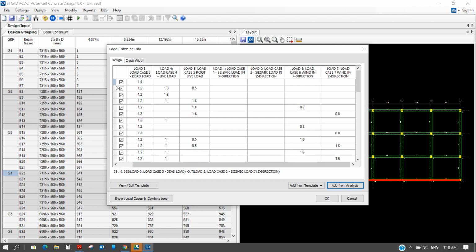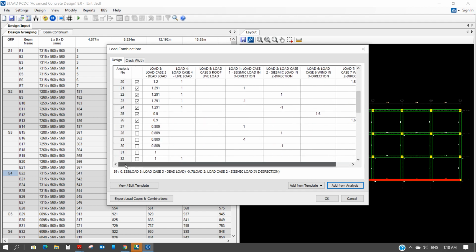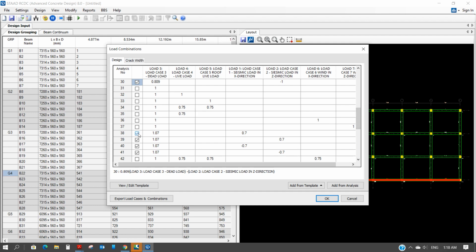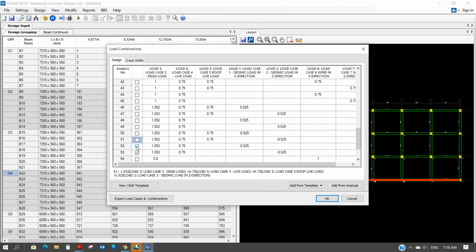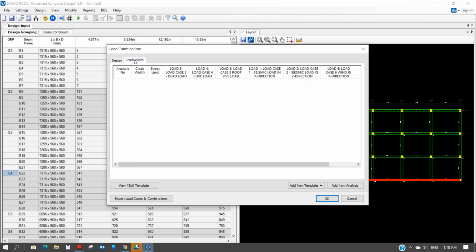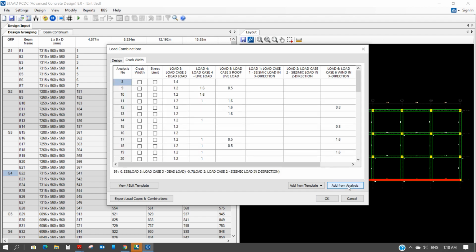And let's see, for the design, our load cases were up to load case number 30. So this should be clicked. From 31 onward was for crack control. No need to have any click over here. No need to click over here. Right. And for crack width, let us add from analysis. Of course, we will start from 31 onward.